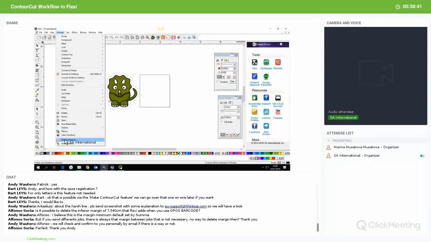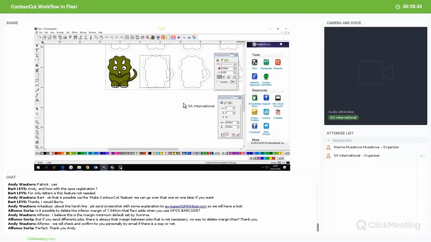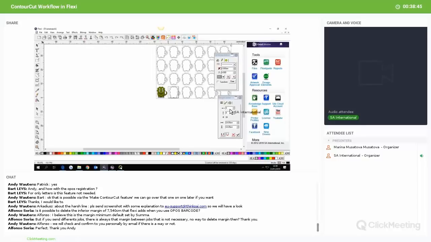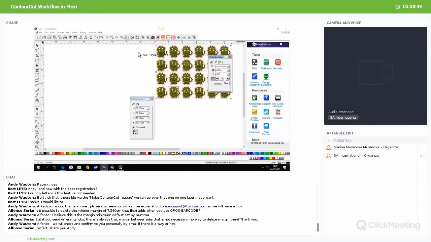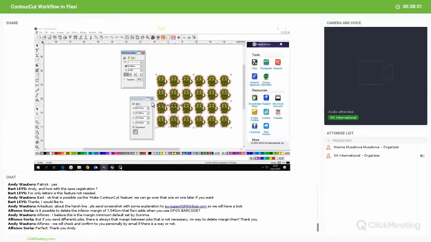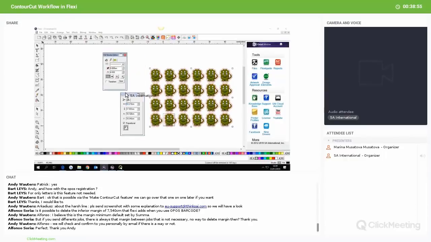So we're going to go to Arrange, Step and Repeat. And we're going to set some copies here. We're going to select the Apply button. So this is the file that we want to send to our rip. The next thing you have to do is you have to apply cut marks, because we're going to export this file to be printed in another program. You have to have the registration marks there, otherwise Flexi won't know where to cut.